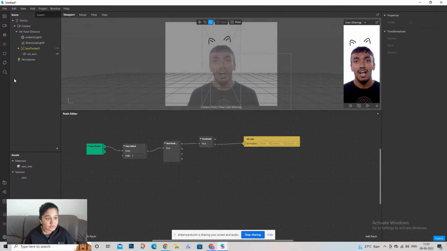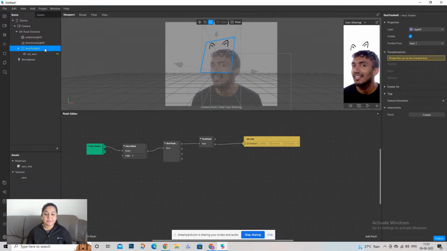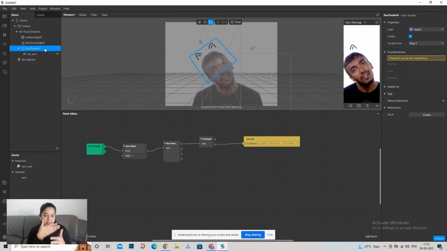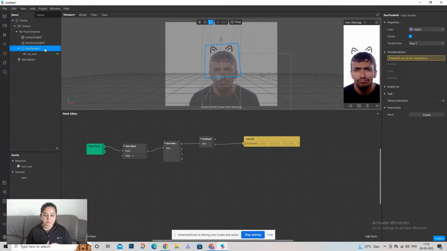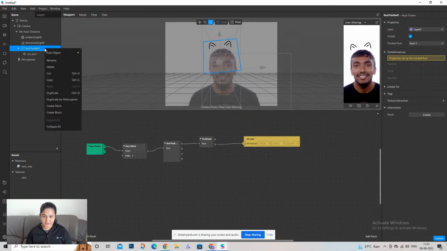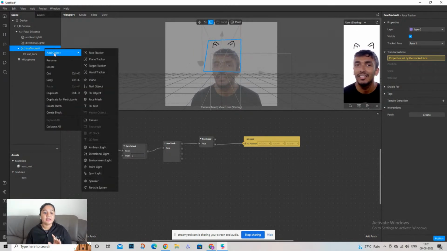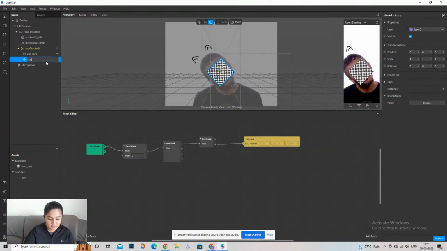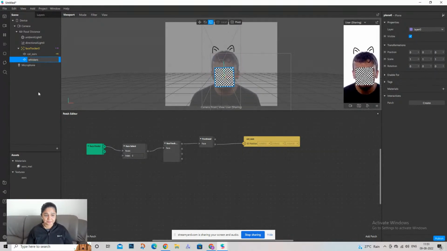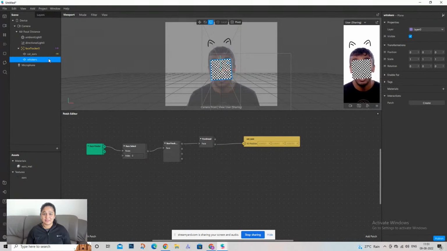Okay, so I'll go back to my face tracker. This is also going to be on a plane. We don't want it stuck to our face. We want it a little at a distance. So let's go to the face tracker, and let's take another plane. Let's name it whiskers. Let's create a material for this, the same way that we did for the cat ears.